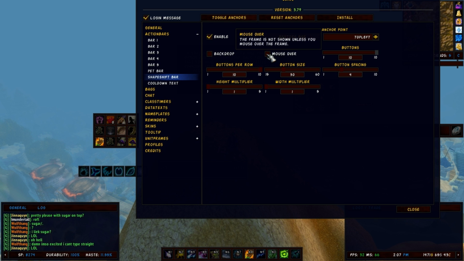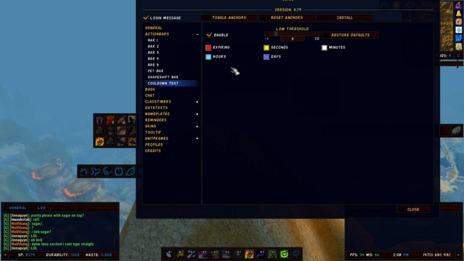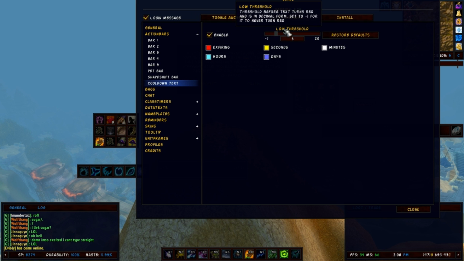I'm going to take that off for right now until I get everything moved around where I want it. And I give it a backdrop. Now I'm going to just cool down text. I don't think there is anything in here really. No, that was it. That's pretty much all there is to action bars.